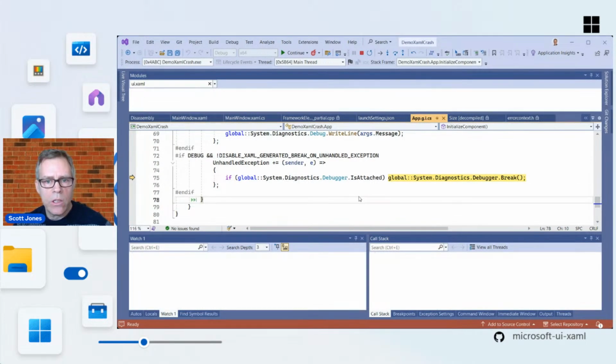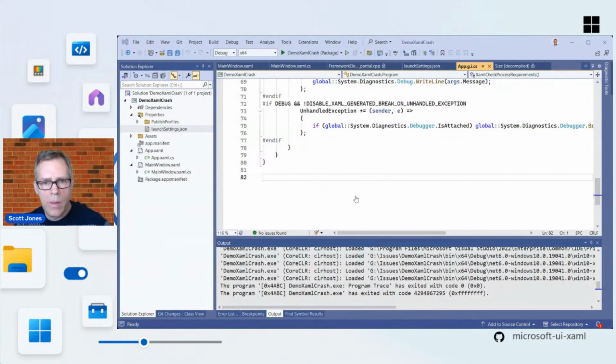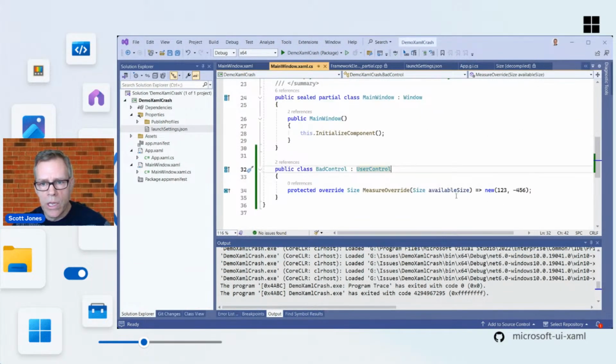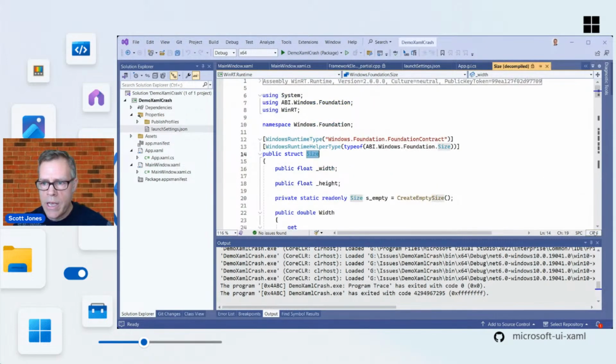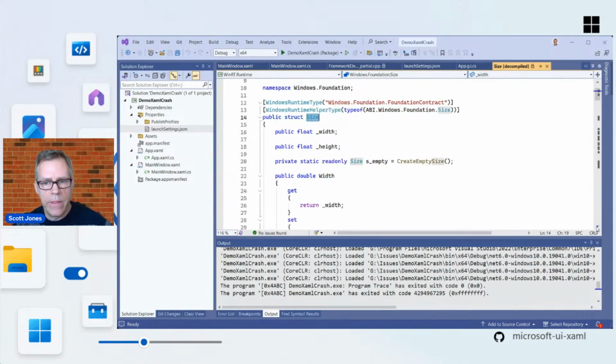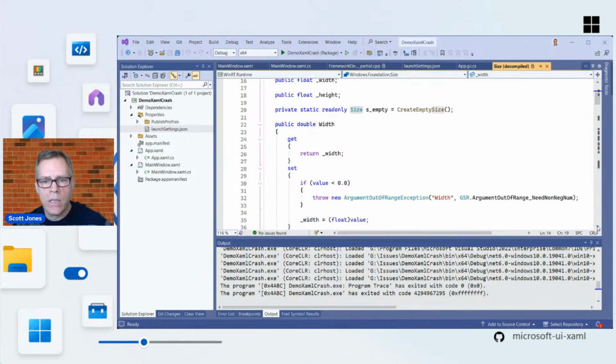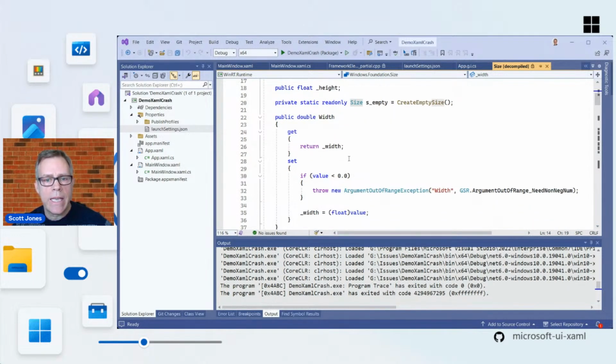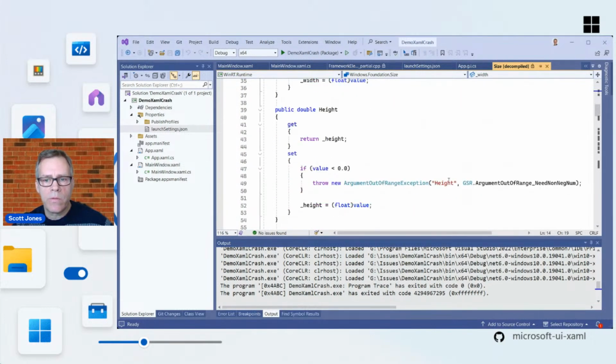So let's take a look at a little more complex scenario here. First of all, let's take a look at the size constructor just to confirm our suspicions. As we look at the width property assignment, we see that, yes, indeed, if the value is negative, then we throw an argument out of range with the name of the parameter. We do the same thing for height. So that explains the behavior we just saw.